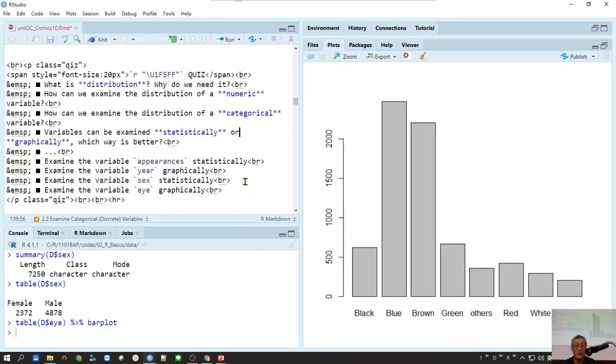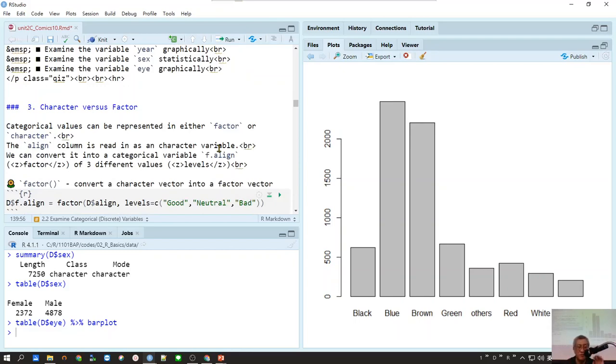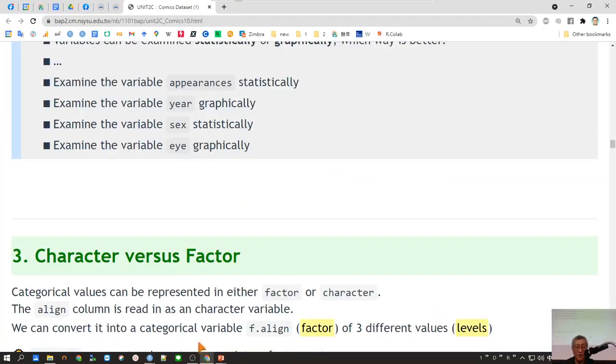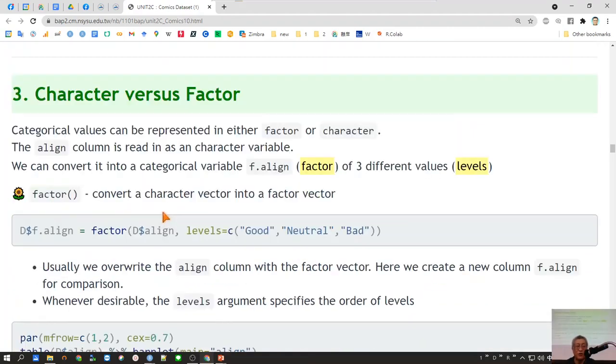Okay, so let's move on. In this section, I'll discuss character versus factor. Factor is actually the categorical variable. In our language, they use it interchangeably. Sometimes they call it a factor variable, sometimes they call it a categorical variable, right? So factor and character.